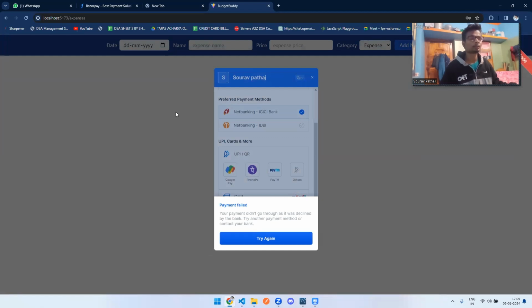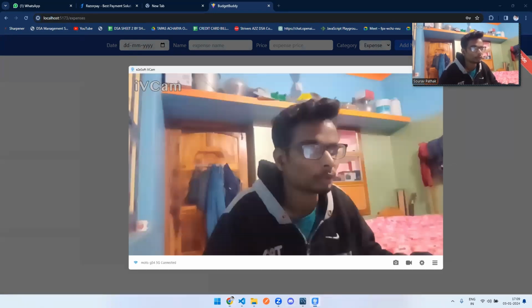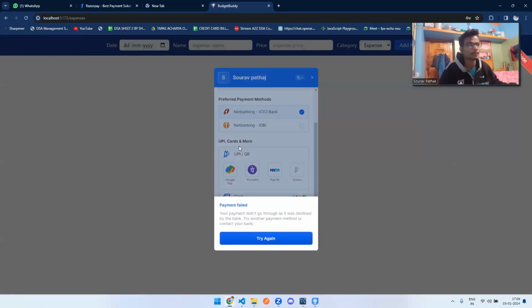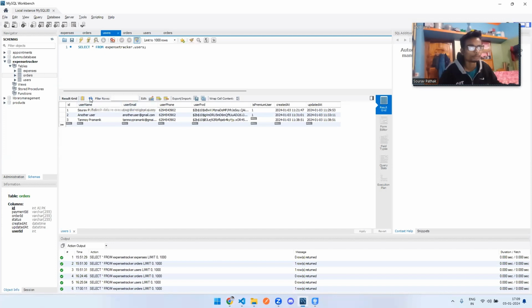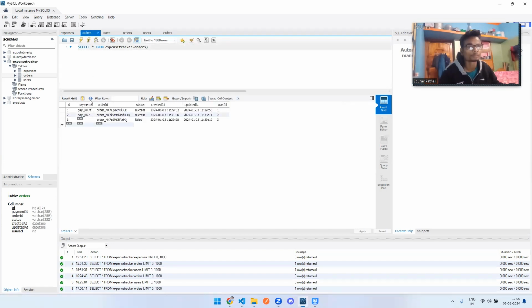Right now, before clicking the failed button, the order is in the pending stage. Now let's check what happened in the databases. The premium user field is still blank, and if I go to the order, the status is failed. You can see the status is failed.